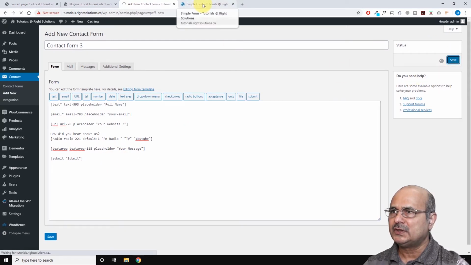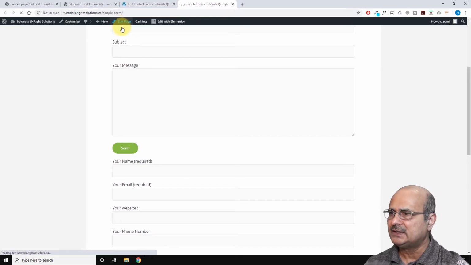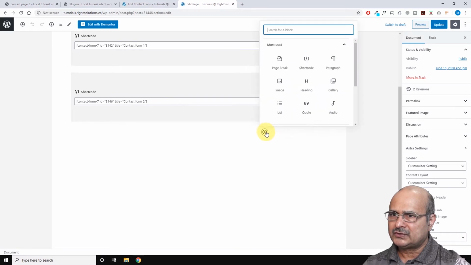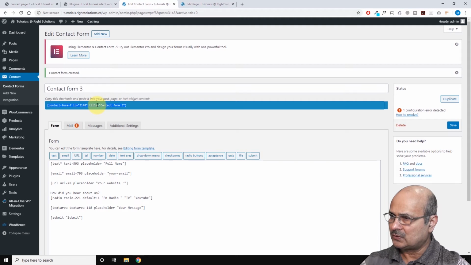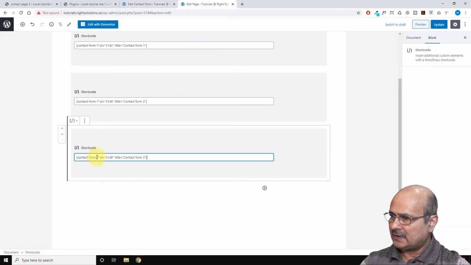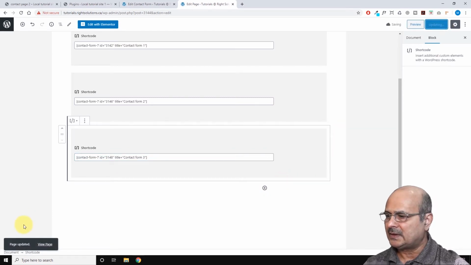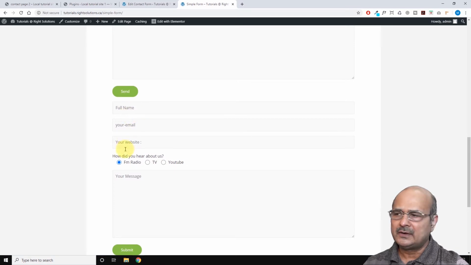So if you want to see how this third form looks like, we can just go back and edit this page again and add one more block and see how the third form looks like. So just create a shortcode. Sorry, we have to copy the shortcode here. So this is the shortcode ID. Just copy it. So just add this and update, and just view page. So you can see that this is the third form which we created.